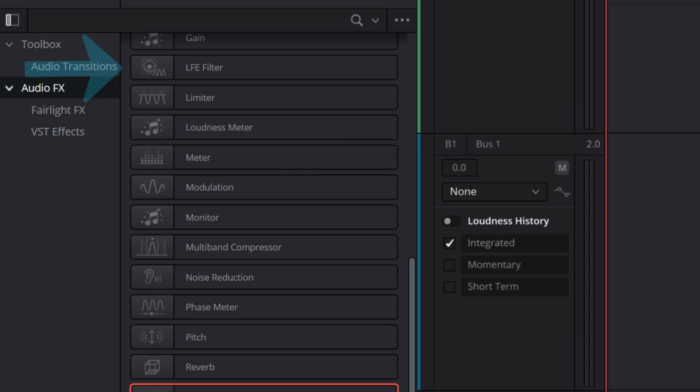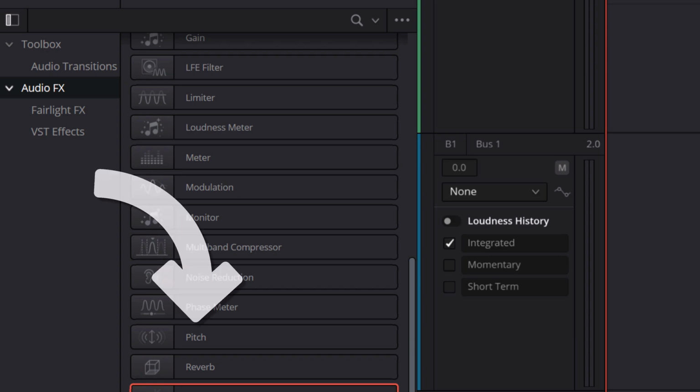To the right, you'll see a list of all of your effects. You can click and drag one of these effects over to your timeline and then drop it directly on the audio clip that you want to change. In this example, let's select the pitch effect.